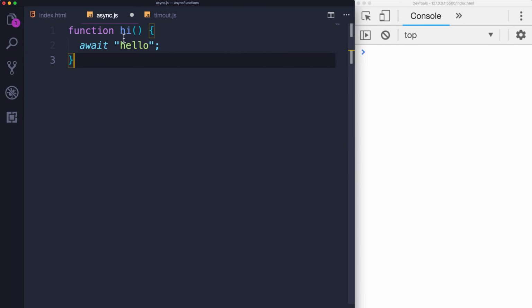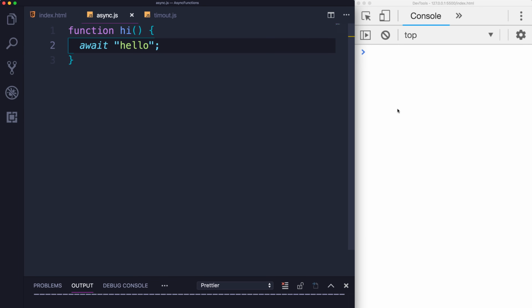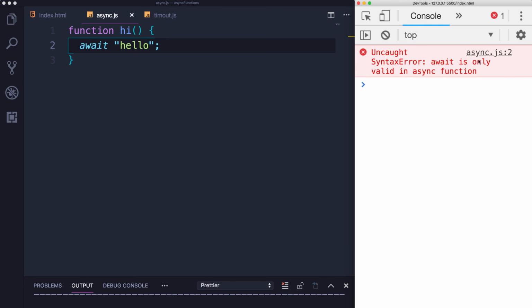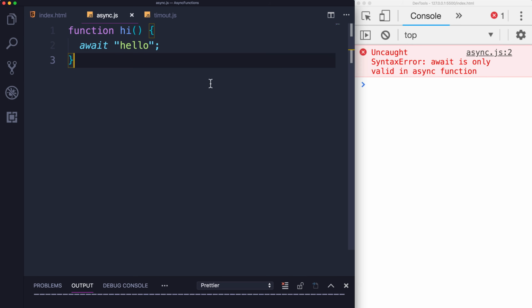The very first thing I want to show you: you cannot use await in a non-async function. If we try it, we get this lovely error: await is only valid in async function. So just keep that in mind.